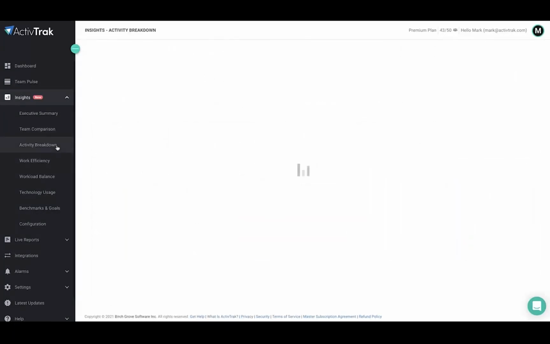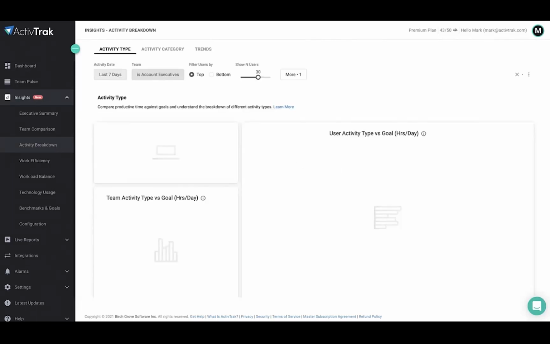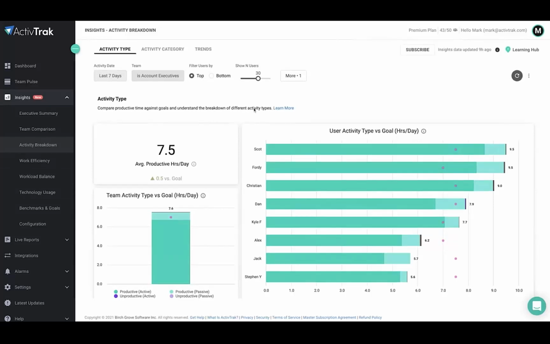Maybe one or two more spots that I'll go into here just briefly are the activity breakdown report, and then we'll get into workload balance. So activity breakdown gives us this concept of where we can, again, see the average productive hours per day, but then also really start to understand at the individual level, within a single group, how those people are working.